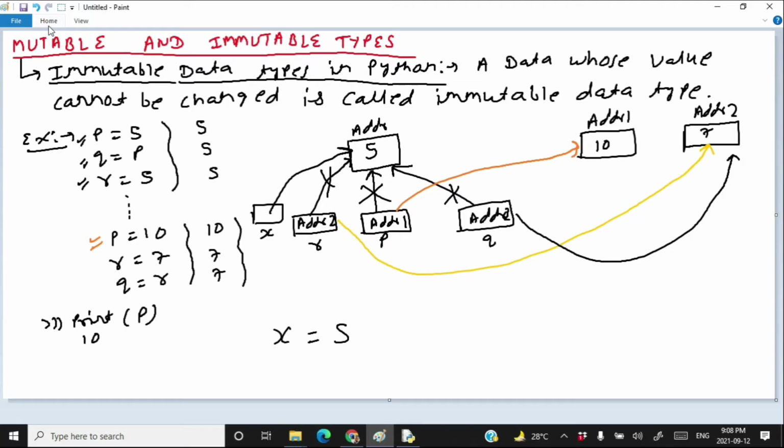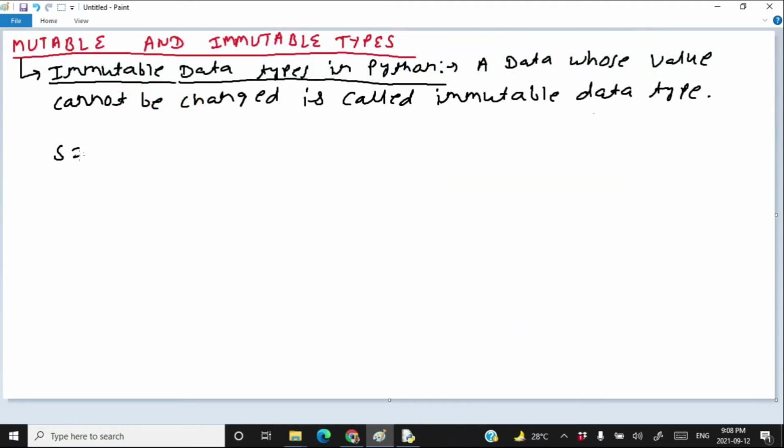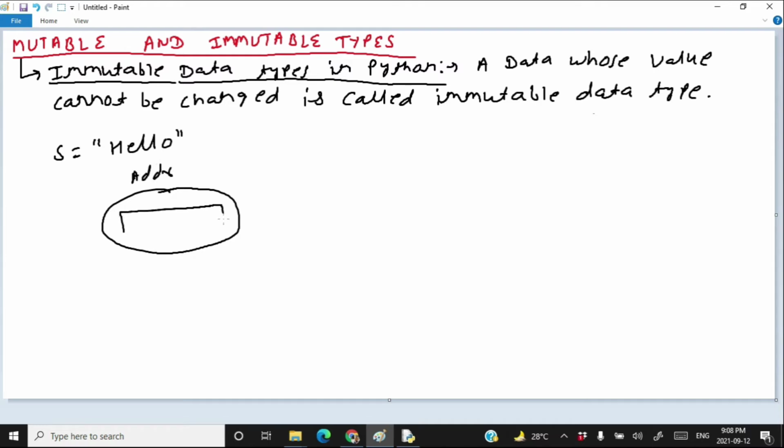Now let's see how strings are immutable. Suppose that we have string s is equal to hello. So hello is an object, a string object, which has an address and contains the sequence HELLO. Now S is pointing to this string object. That means S has ADDR, which means S started pointing to this ADDR.